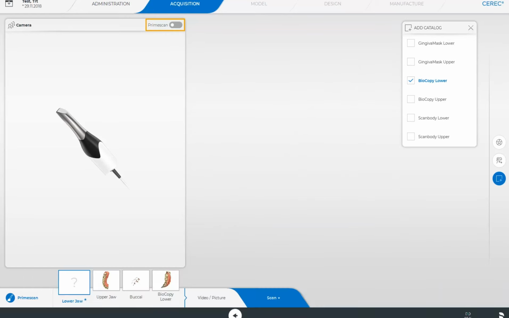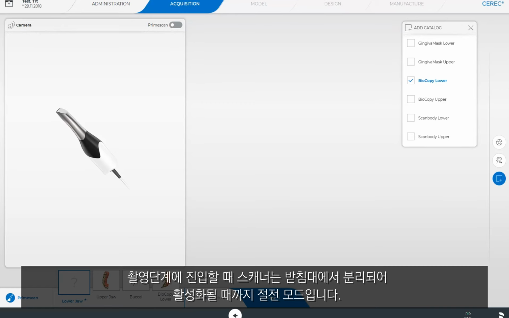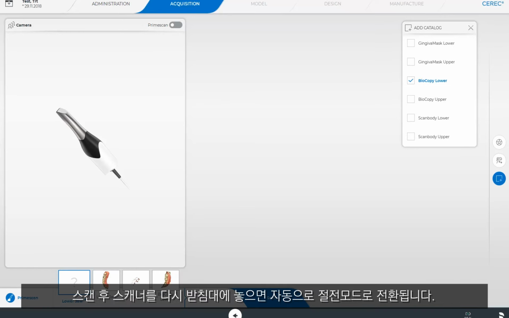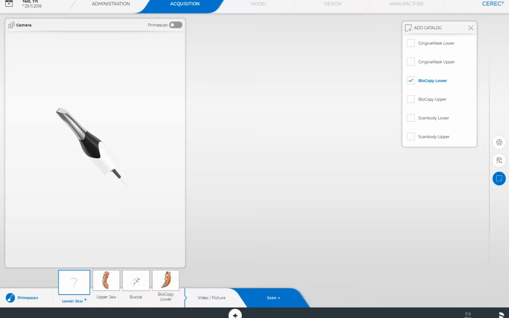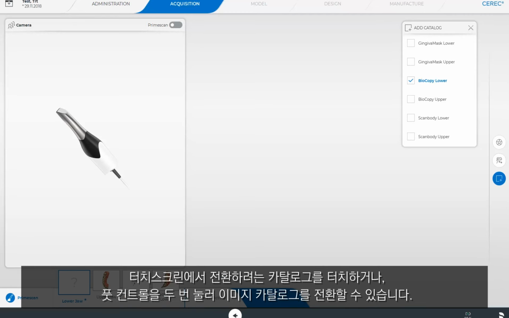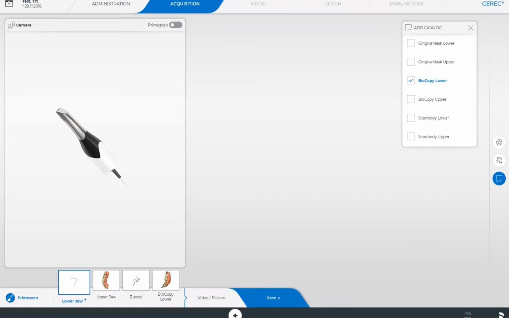When entering the acquisition phase, the scanner is in sleep mode until it is removed from the cradle and thus activated. When the scanner is put back after the scan, it automatically goes into sleep mode again. If you actively turn off the scanner via the foot control or software, it must also be turned on again the same way. You can move between the image catalogs either by tapping the appropriate catalog on your touchscreen or by pushing the foot control twice.